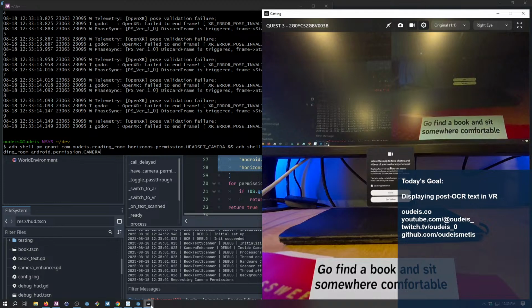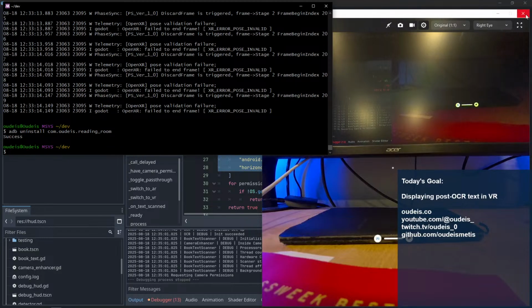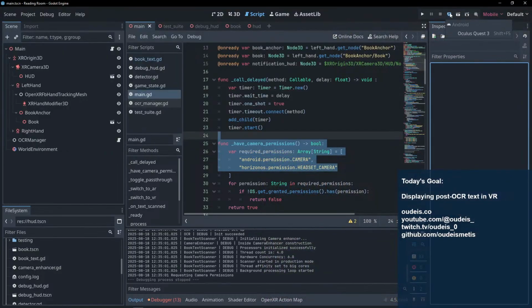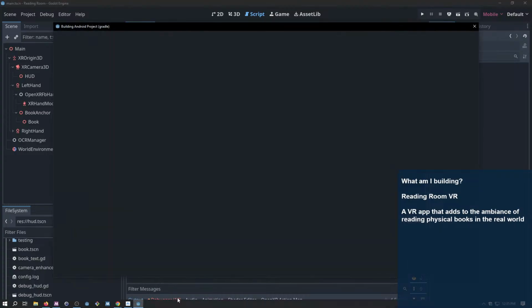Oops. Darn, this is annoying. Let me uninstall. Try again. I can't be casting when I do this, or else it causes a weird permission error, which prevents me from then debugging as easily as I'd like.